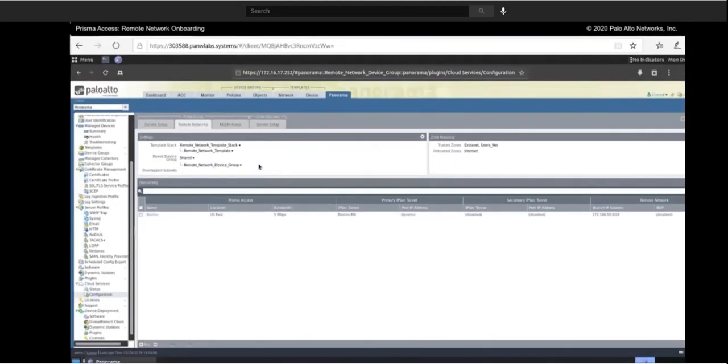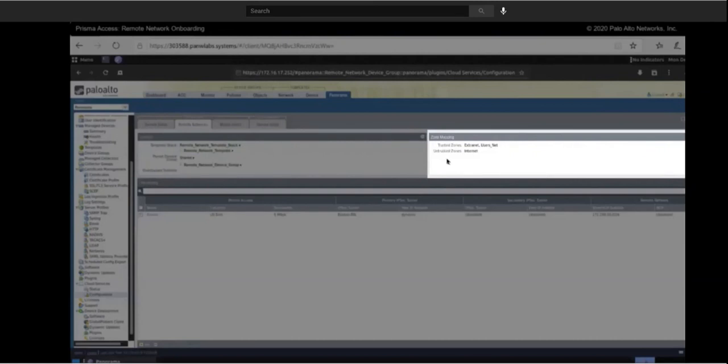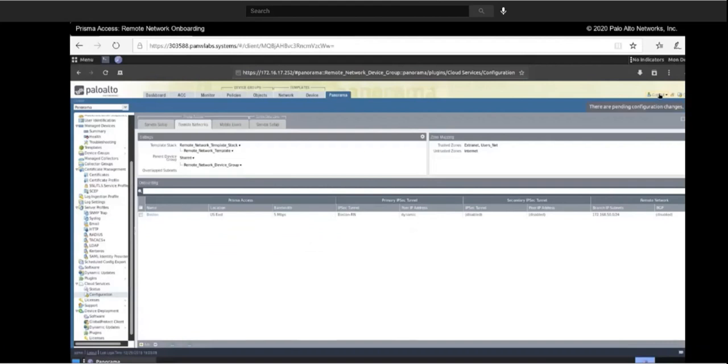So now I've configured my template and my device group settings. I've mapped my zones. I've configured the IPsec tunnel information within the Prisma Access Cloud, and I have set up this onboarded network. The last thing that I need to do is come up here and click on Commit, and I can go through my commit and push. Commit saves these settings to Panorama. Push propagates them to the Prisma Access Cloud environment.